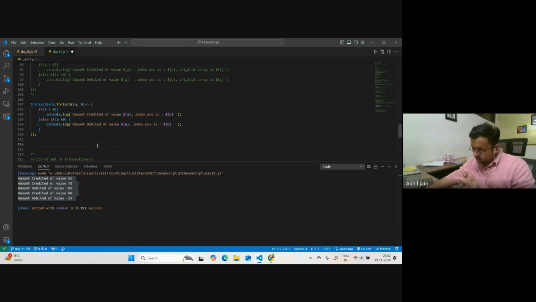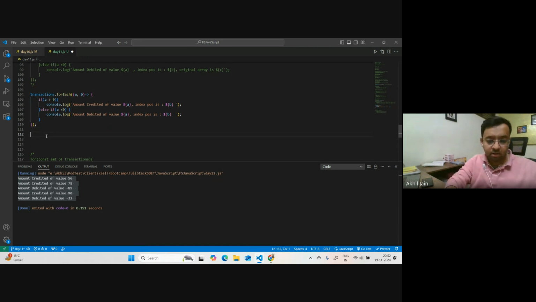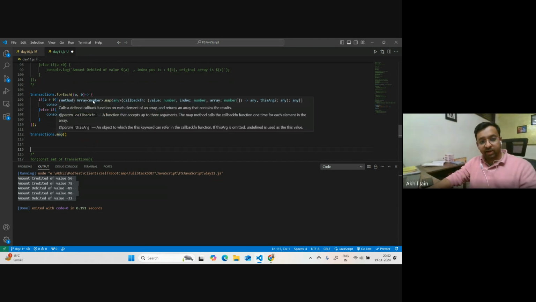Tomorrow, when we start discussing, we will see a method called map. Let me see the body of this. If you see, map has a similar kind of structure. It accepts a callback function, and again the first is the value, the second is the index, and the third is the array. Look at the return type of it. It returns you an array.